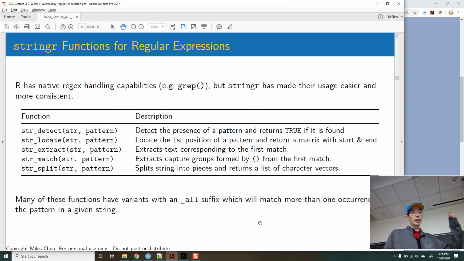And R has some regular expression handling capabilities. There's the grep function, okay? But stringr, the package stringr, has really made using regular expressions, I think, really easy and beautiful and super great in R, okay? All of these functions, so these are kind of the ones that we're going to use, come in the form: the name of the function, and then you have the string that you're going to search, okay, comma, and then the pattern that you're searching for, okay?